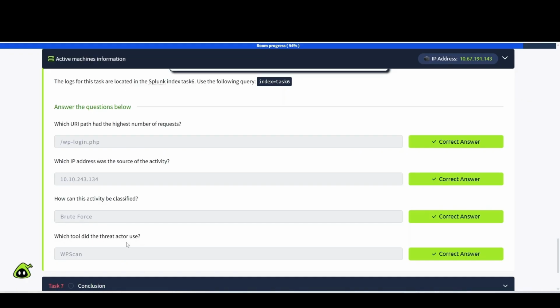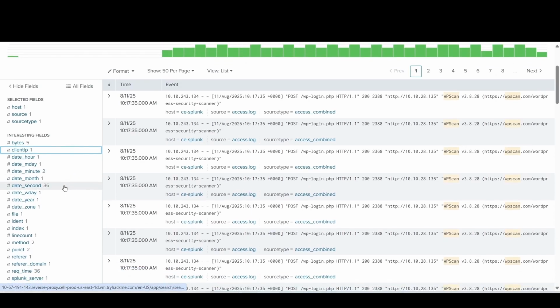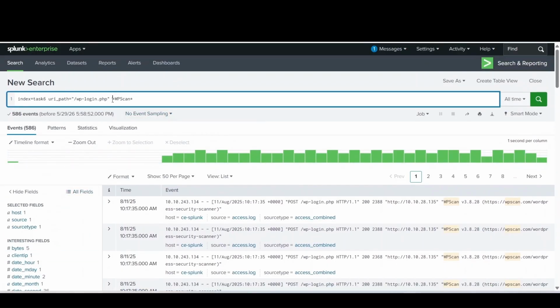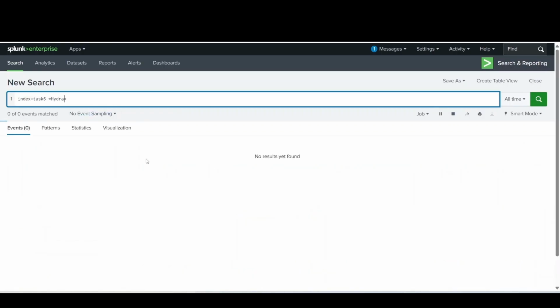Which tool did the threat actor use? Well, we saw WPScan was used, obviously, right? The other one in question was that Hydra one, which is interesting, but I just want to take a quick look at what comes up for that. So let's just delete all this stuff and see what comes up here. That was an interesting one. That didn't ask any questions about it.